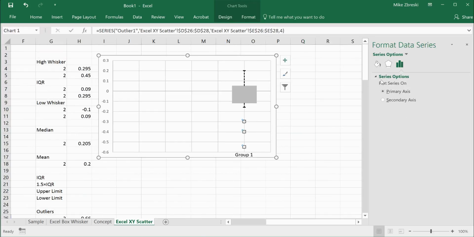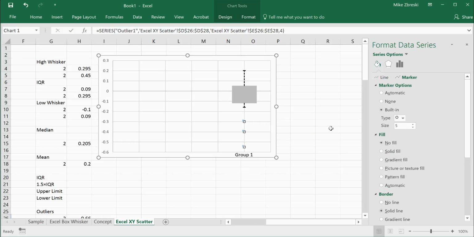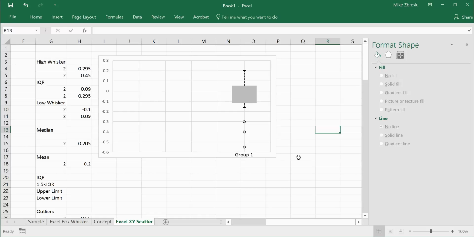Now those look a little bit big comparatively, so I'm just going to go up to marker options and drop this down a little bit, and now it's sized a little bit better. So here we have the box, we have the whiskers, we have the outliers.